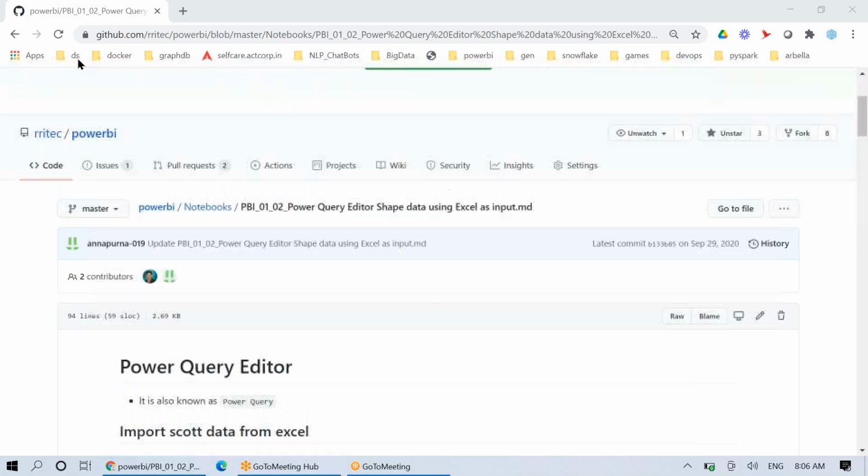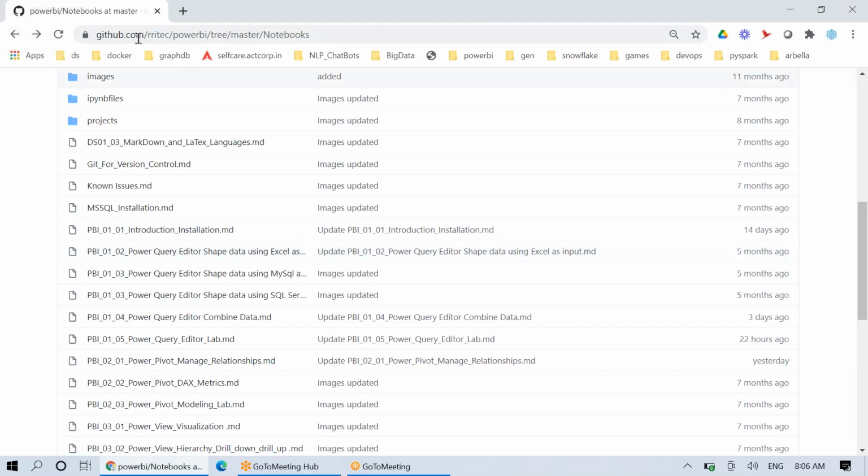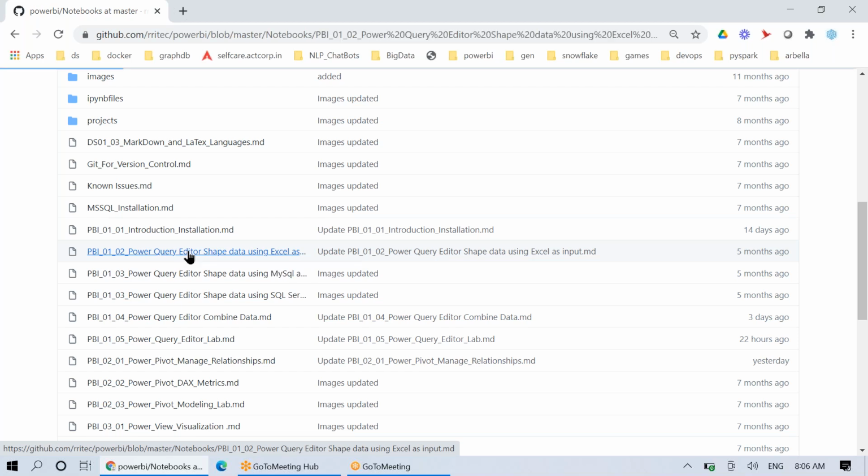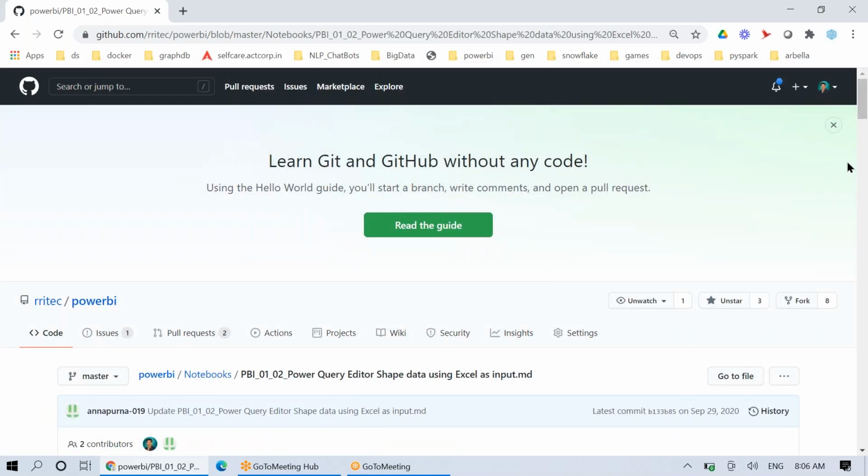Once you are on this page, whatever I shared in the GoToMeeting, this is the link I shared. In this one, you can notice first unit, second chapter: Power Query Editor, shape data using Excel. That's the one. Yeah, this is good. You are pinging in the chat. Okay, everyone can ping in the chat, or you can speak directly also, whatever you feel comfortable. Thank you.